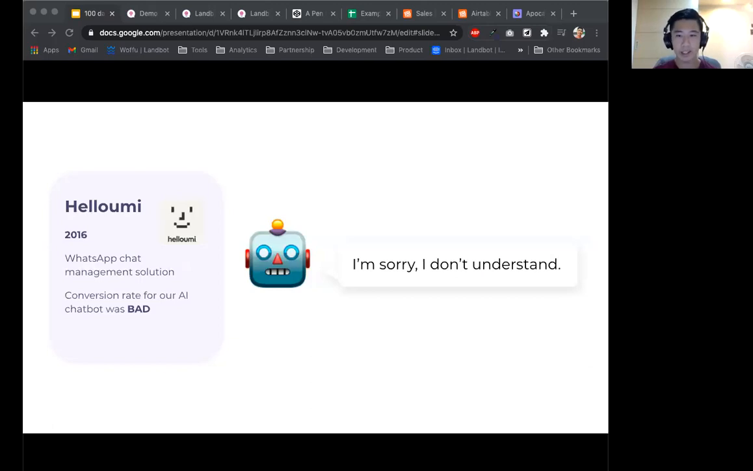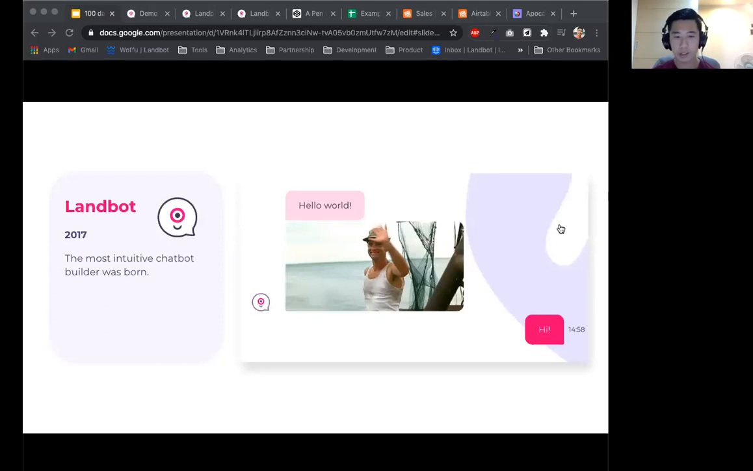They tried out another idea called Halloumi, which is a WhatsApp chat management solution. When they were building this tool, they had a native AI chatbot solution. But the problem is this chatbot based on NLP was so bad that it could not even capture basic user email. So the product team started to experiment with something that explores a better alternative for building chatbots. And that's when Landbot was born in 2017. Then we did a launch on ProductHunt without relying on any existing users, and the product really exploded. We got 2,000 upvotes. I'm pretty sure we won the Golden Kitty Award that year, and the rest is history.